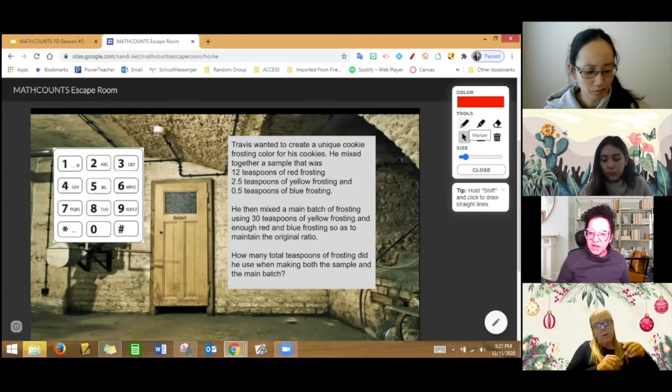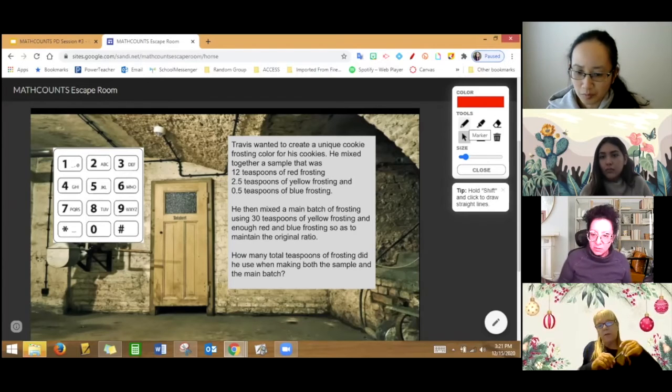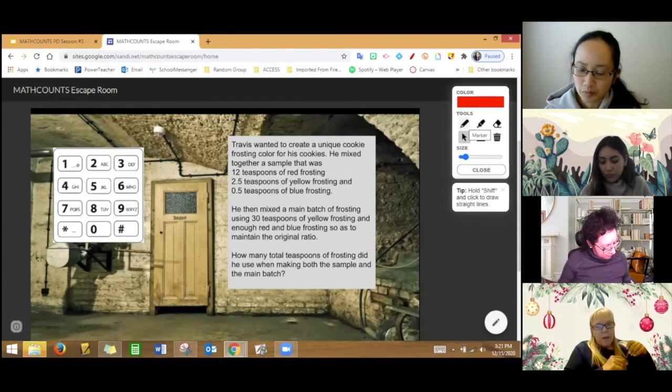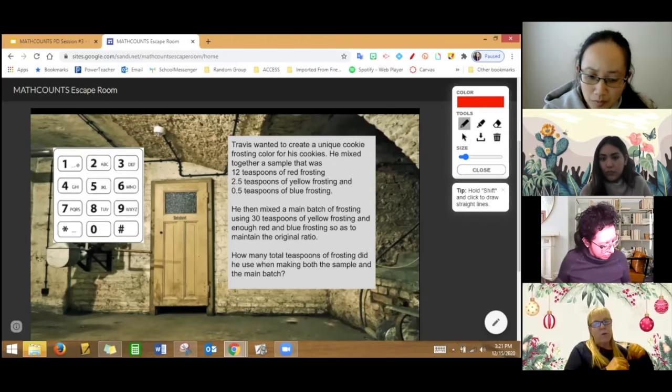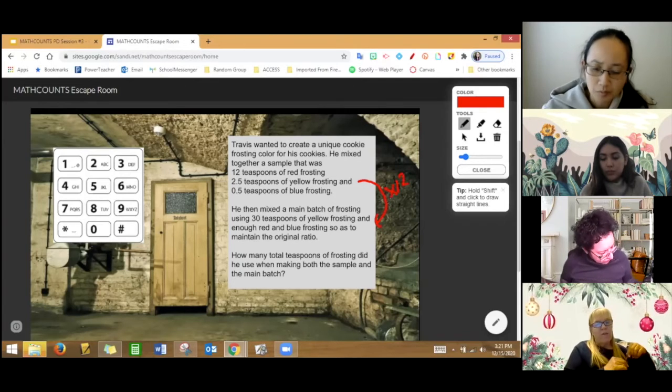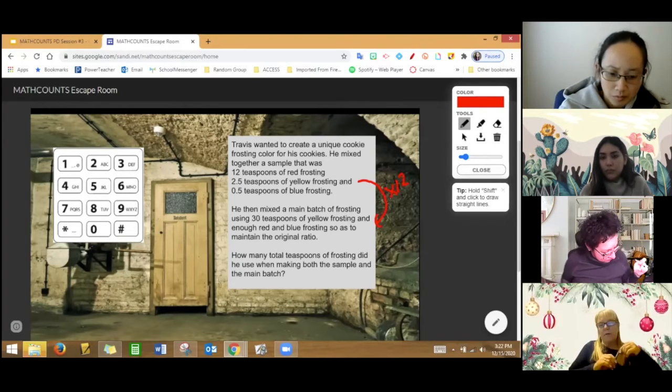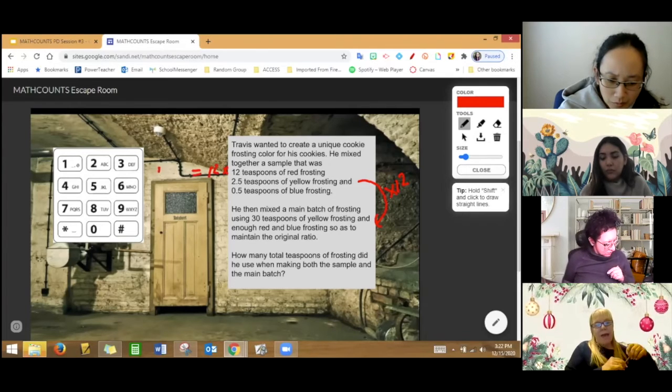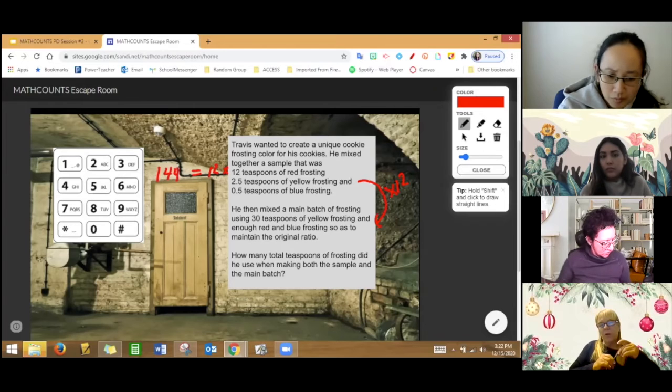Can I do this correctly? Could you take the 30 teaspoons for the main batch and divide it by the 2.5 teaspoons of yellow for one sample, which would give you 12? Yeah. So you can make 12 batches, and then when you multiply 12 by the 12 red, it gives you 144 teaspoons for the whole batch. And then half of that of the blue would be 6. So then you'd need 6 teaspoons of the blue.